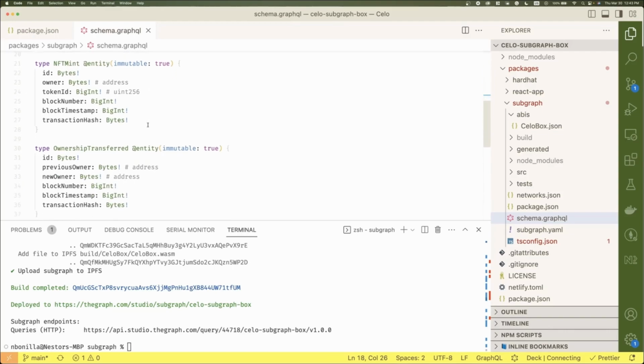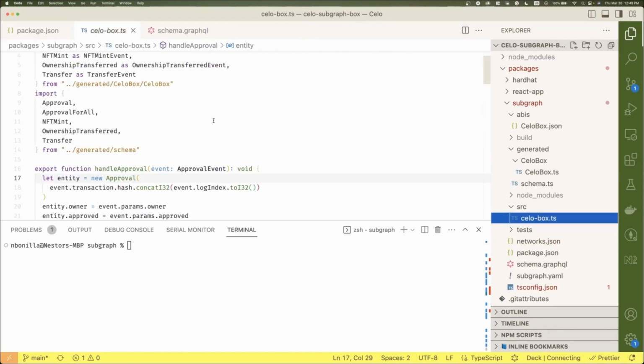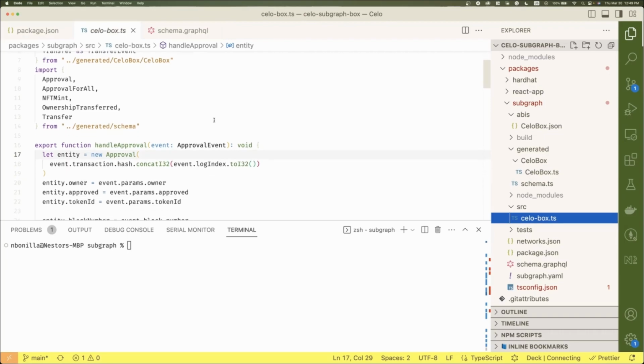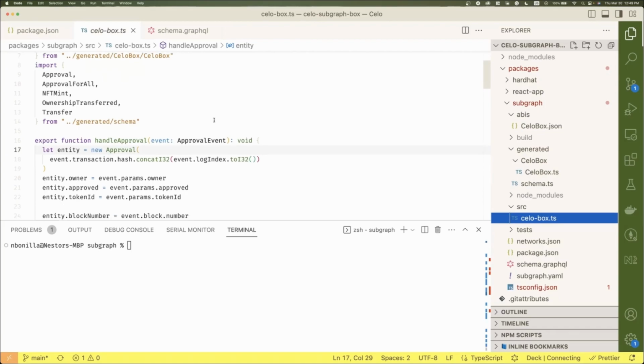Now, if you go into source mappings, we see the mappings, and the mappings are very simple functions. These functions, as we see on line 16, are triggered whenever the graph node sees an approval event. And then all it does here on line 17 is create a new approval entity. You can think about a new row in the approval table.